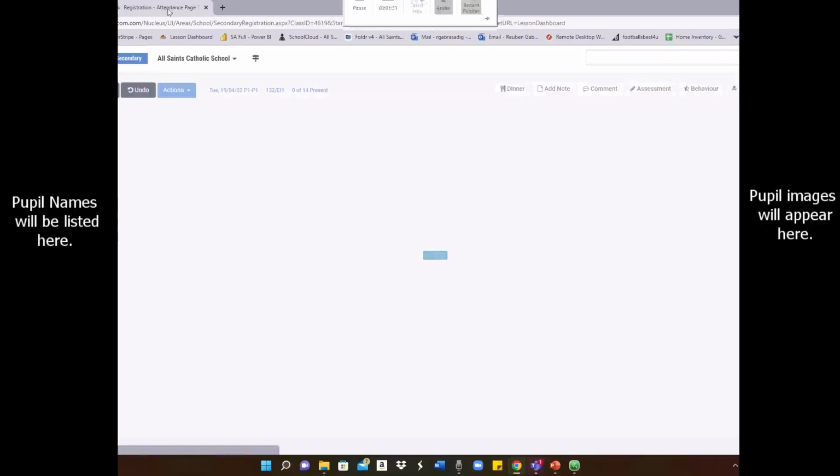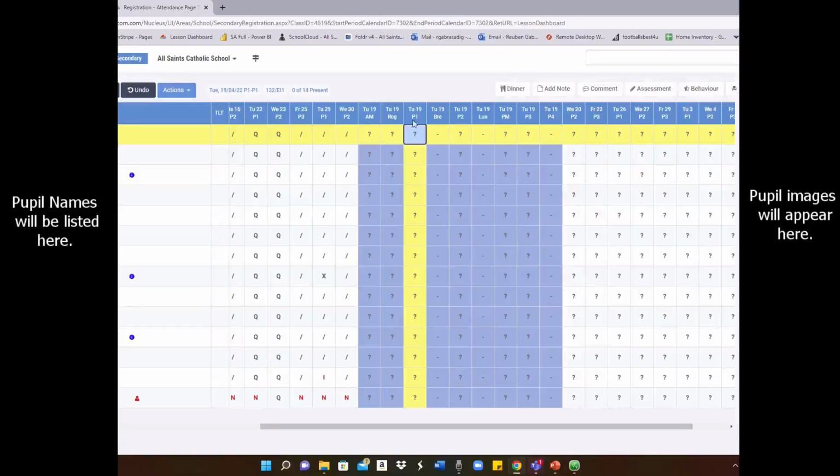And over here, what you'll notice is that your subject is already highlighted. It's in the blue, because these are the lessons for that pupil on this particular day. Yeah, so in the blue. And this is very useful because it helps us with safeguarding. I'll explain that in a moment.